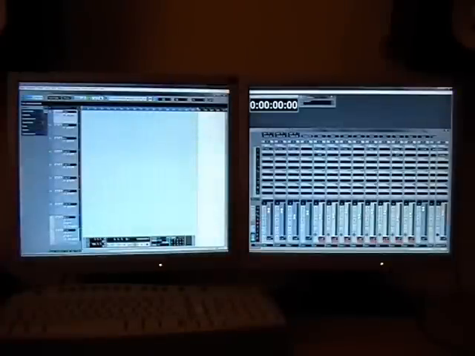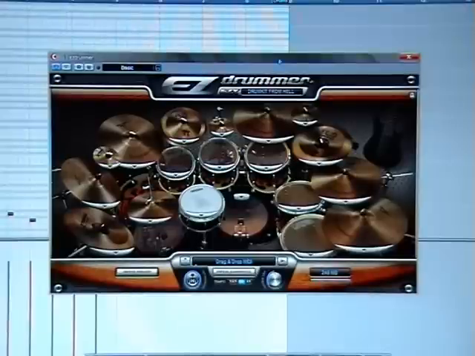For recording, I use Cubase SX 3. For the drums, I use a VST plugin from Toontrack, EZdrummer, with the Drum Kit From Hell, with a lot of plugins to get the sound. First, I program the drum track.